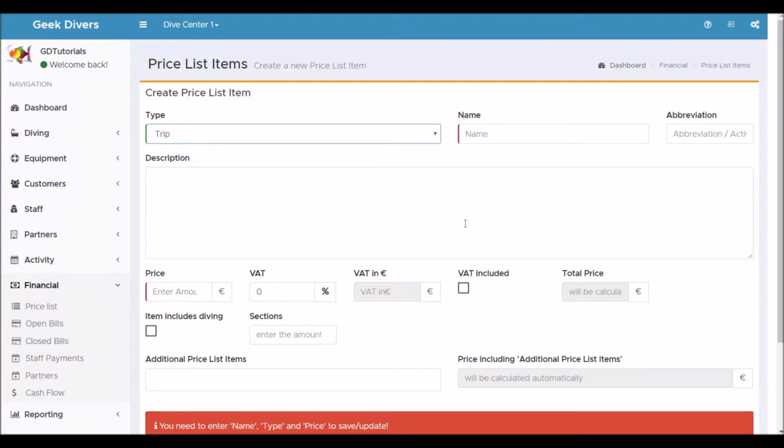In this case, I will set up a trip that includes the diving. So it's a full package. I need to give it a name. In this case, I want to specify that the 2 dives are included. I can give an abbreviation and I can type a description detailing what's included in this price list item.